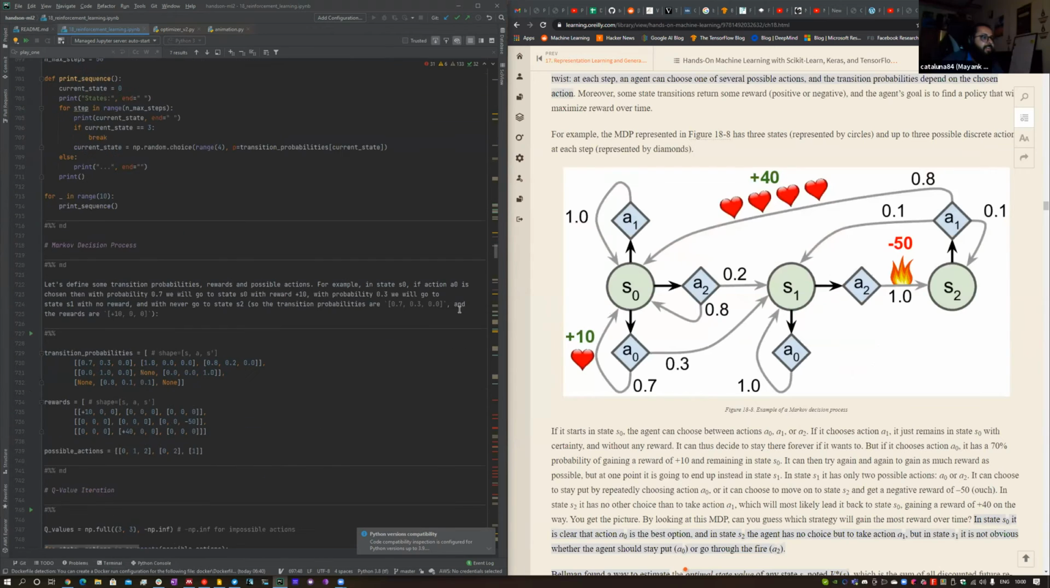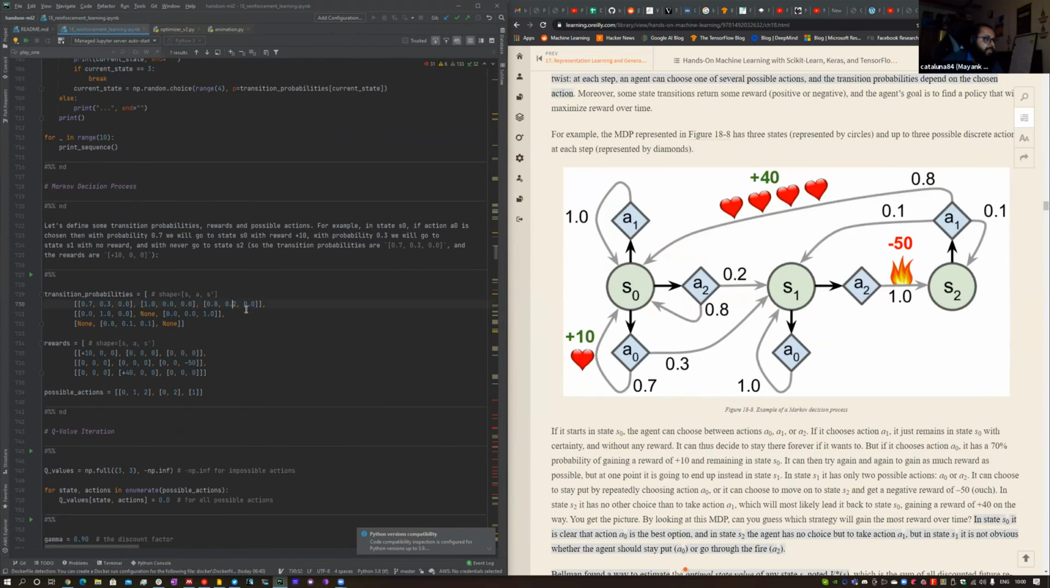And then this is the diagram for figure 18.8, with the transition probabilities and those rewards. That's what we were a bit confused about.